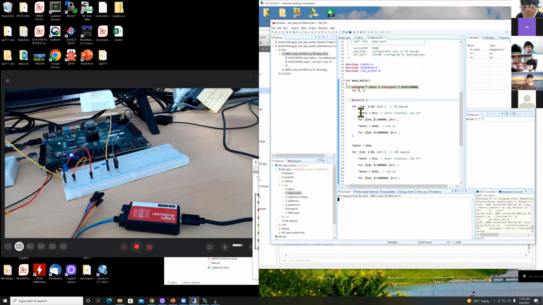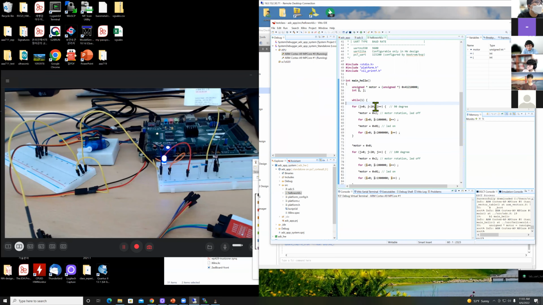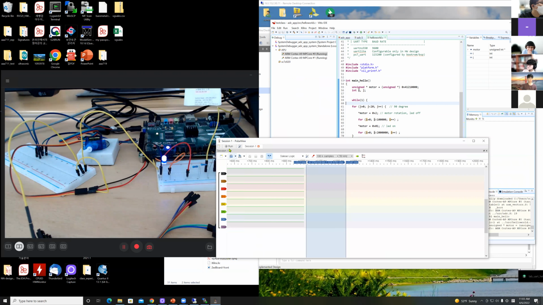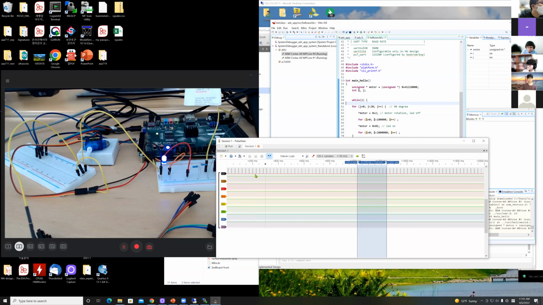It is generating that first pulse forever, right? While loop. So let me just press F8. So now it is moving, right? Then come to the logic analyzer and check out. Just run. Right here. See these pulses?